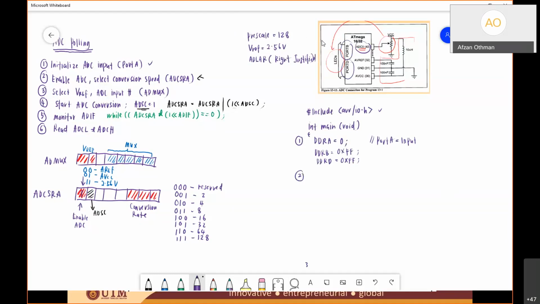So how to enable ADC? By doing a setting inside of your ADCSRA. So ADCSRA, what value are you going to put here? I just write down in binary. To enable ADC, we're going to put 1 to bit number 7. What about the rest? The rest you put 0, 0, 0, 0.